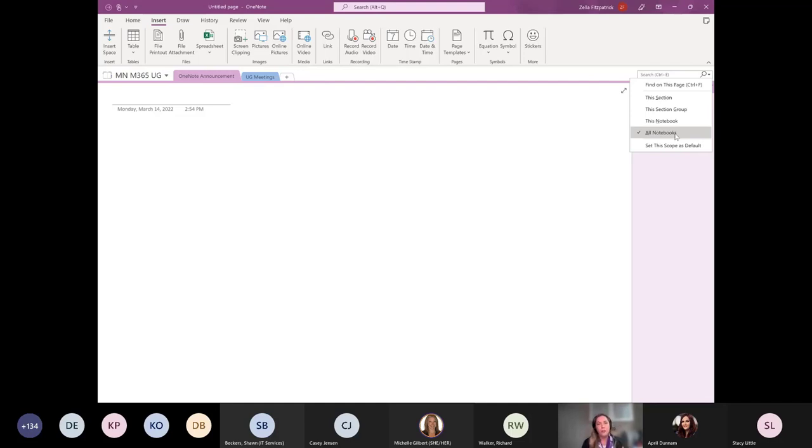If I want to refine those results, because over time this could be a really large notebook, right? Then I could say, okay, I want to not just search all notebooks, but I want to search just this notebook, just this section group, just this section, or even this page. And that Control-F keyboard shortcut that we might be using already in other Office applications and in our web browser, it also works here, but it refines it to only searching for the contents of the current page that is in view.